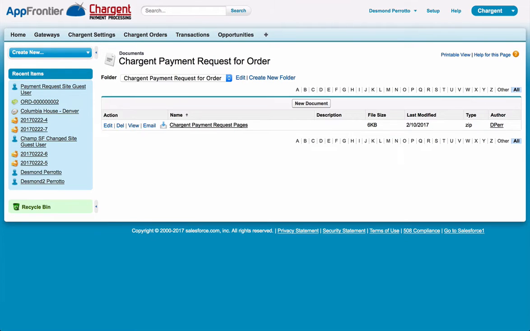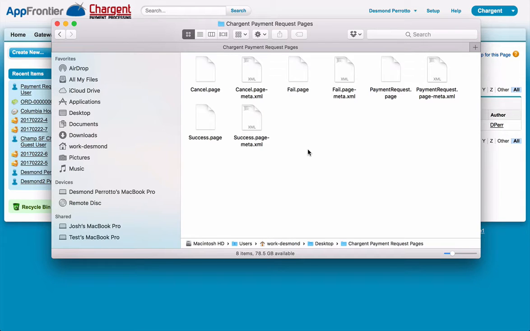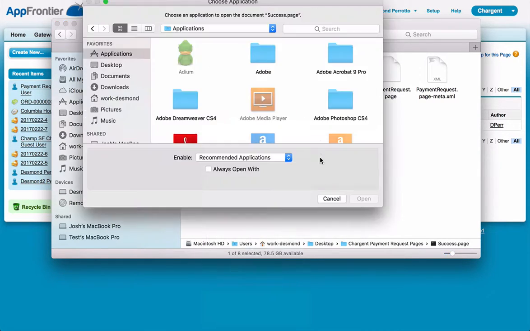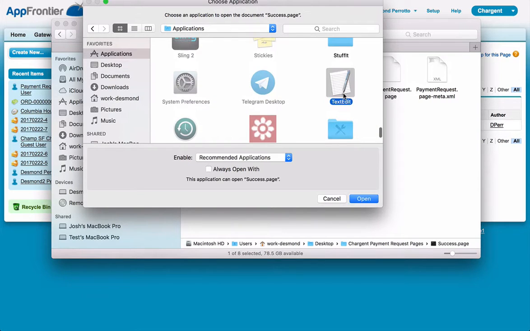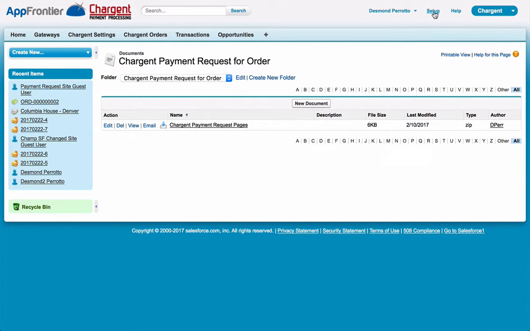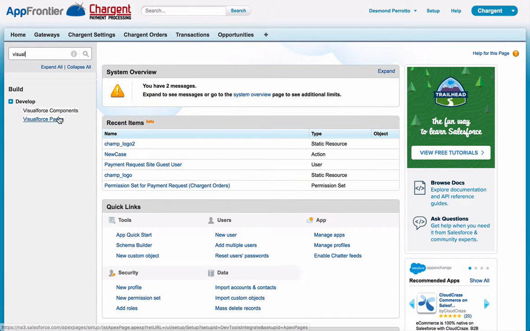Let's go ahead and open that up. And it's going to open up a folder that's going to have several different sample pages for success, cancel, fail, and payment request. So you want to use the ones that don't have the XML there. And we're going to need a text editor to open that. I'm going to go ahead and open that with TextEdit. We're going to start with the success page, and we're going to copy the code. We're going to go into Salesforce, and we're going to go under Setup again. And we're going to go under the Visualforce pages settings.